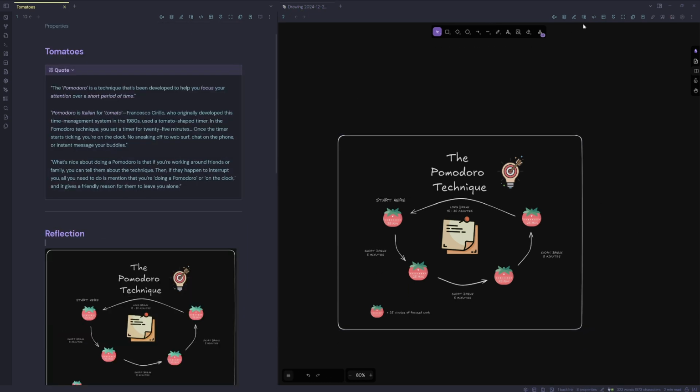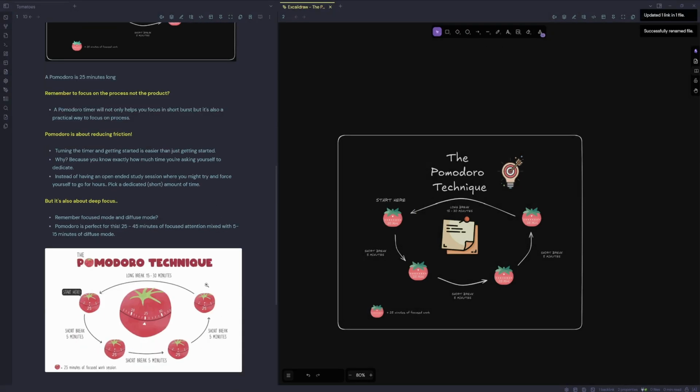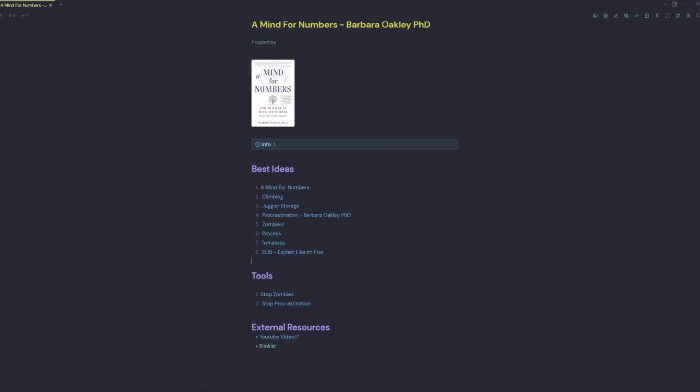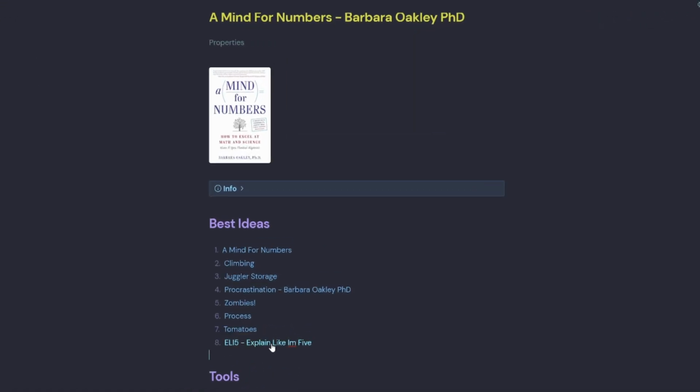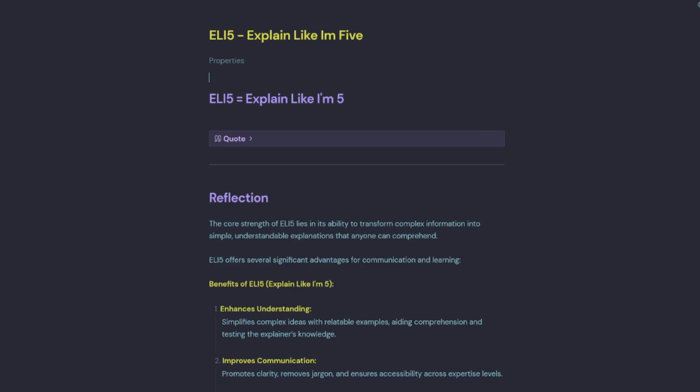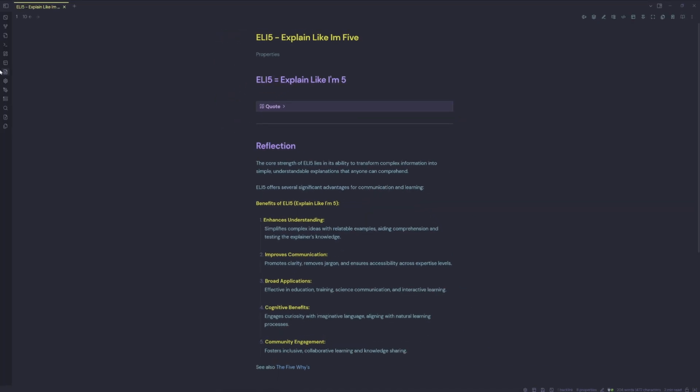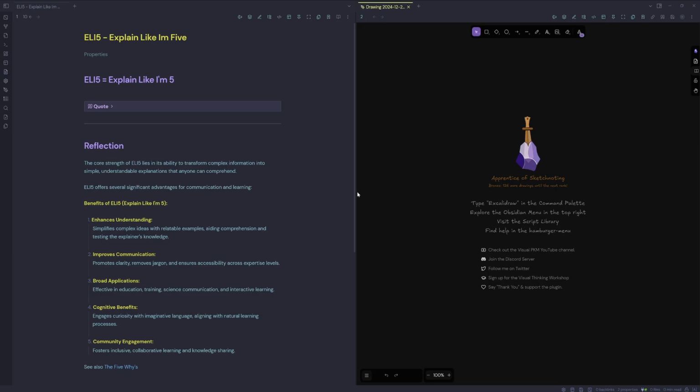And we might as well rename it as well. Okay, there we go. So that looks pretty similar to that, but it's our own little drawing. Okay, so we've come to the last one now, which is explain like I'm 5. So let's bring up our drawing, take it to the right, move it across.